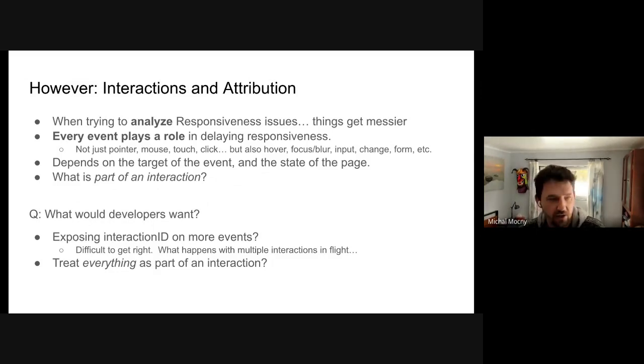Things get messier. Every event, every task on main thread, everything that keeps the page busy plays a role in delaying responsiveness. I think to the context of the previous conversation, multiple rage clicks with the page could affect the overall responsiveness of the page. And the types of events that fire depend on the target of the event. They depend on the state of the page. And it begins to make you wonder what really is part of an interaction.